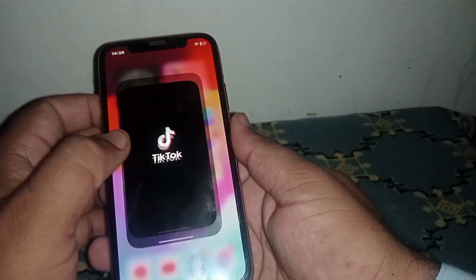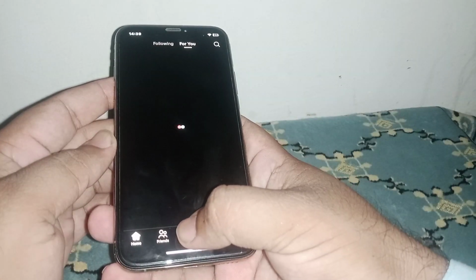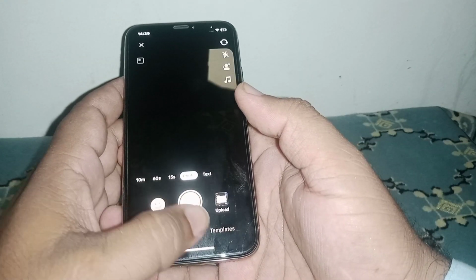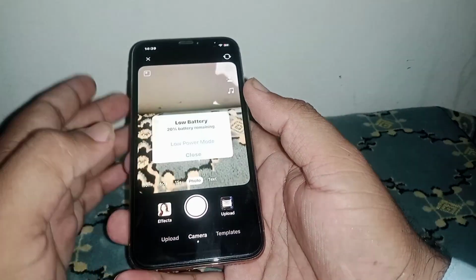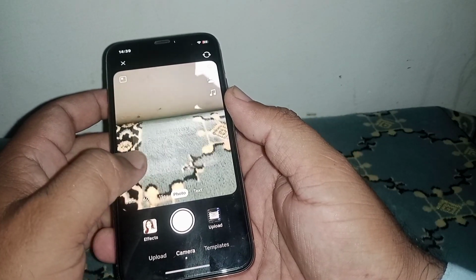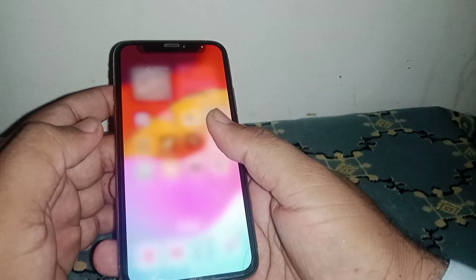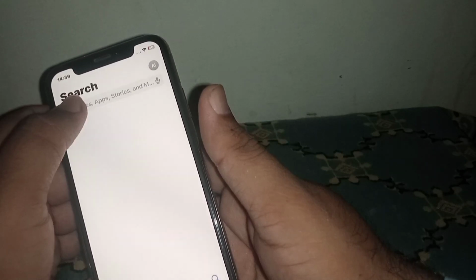First of all, open your TikTok and from here you click on plus icon. From here you can easily see the live option, but in this video the live option is not showing. So how to fix? First of all, go back to your home screen and update your TikTok account.